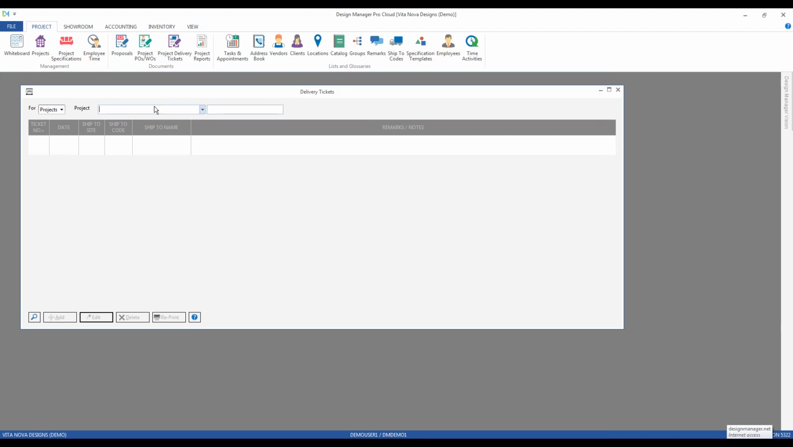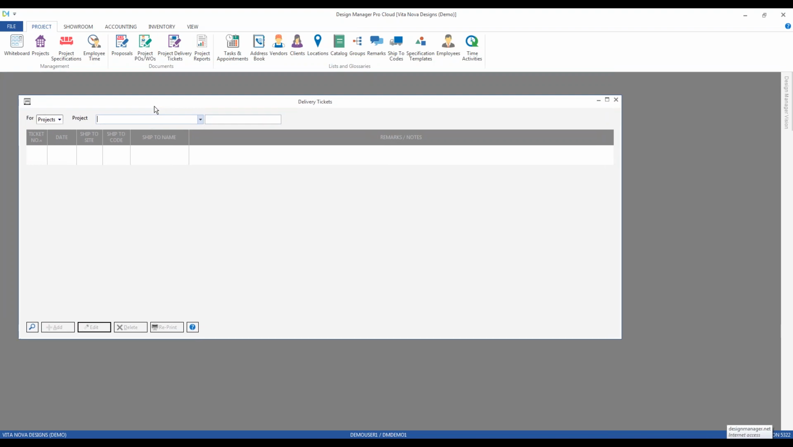I can use these documents as shipping manifest, as receiving manifest. Heck, I can print them out myself when I want to walk through a house to make sure that all of the particular merchandise has been delivered properly. Let's take a look. Very similar to making a proposal, we're going to put in our project. Since I don't have any delivery tickets currently, I'm going to add.